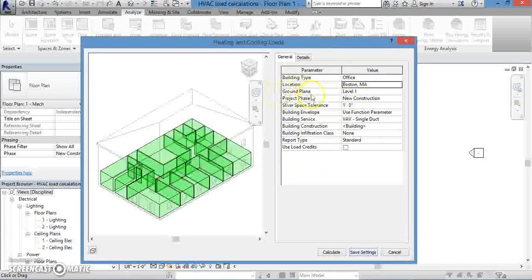Next, you'll want to define the ground plane. This will be the ground floor of your building. For us, it'll be level 1, but just remember, all these parameters are going to be specific to your project. We can give you certain demonstrations and examples, but you have to be aware of what you and your clients need. So under project phase, you have to know whether it's existing construction or new construction.